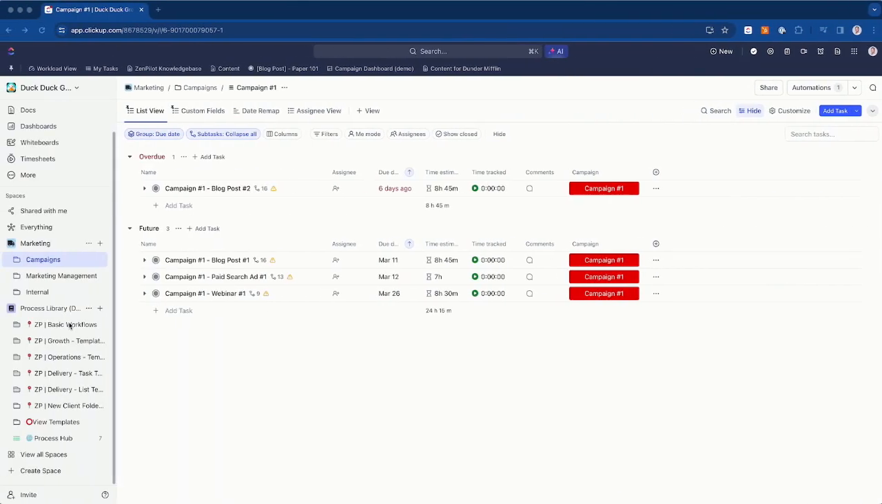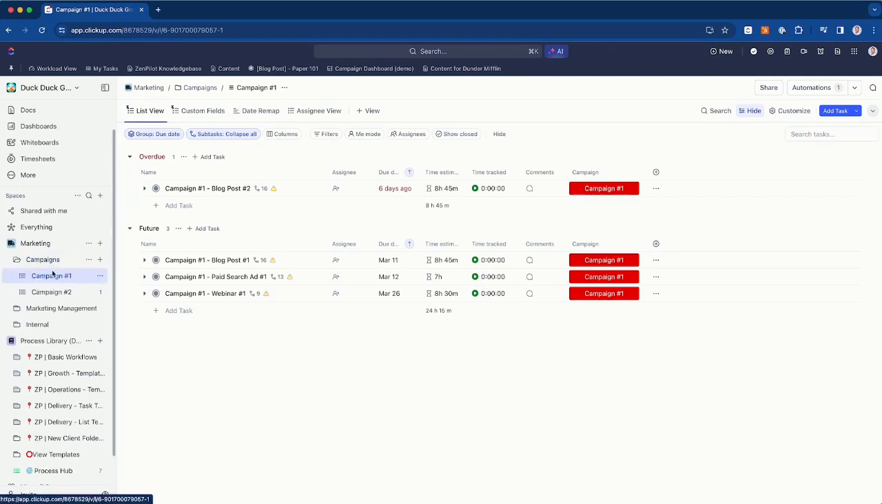So once we have our custom fields in order and we have all our processes built out, it's now time that we can actually start adding work here into ClickUp. So I want to walk you through that process. I'm going to talk about actually setting up a campaign and how this would work.